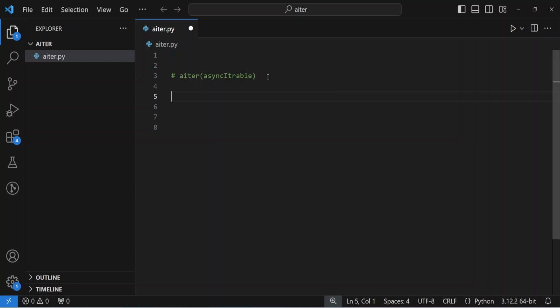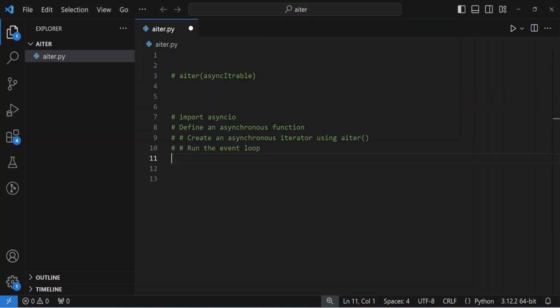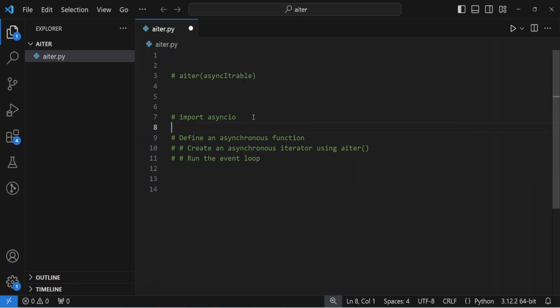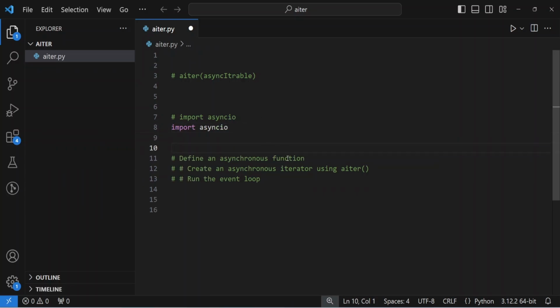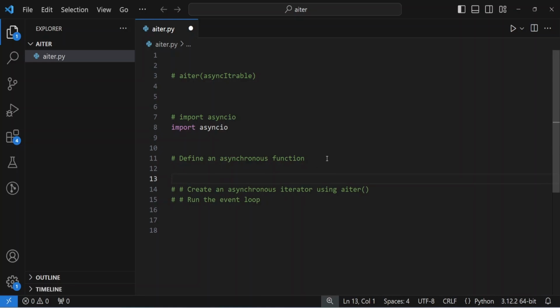To do this, let's follow this framework. First of all, we are going to import asyncio, and this asyncio is a Python module that provides a framework for writing asynchronous code. So we're going to import asyncio right there. Then the next thing that we have to do is define our asynchronous number generator.